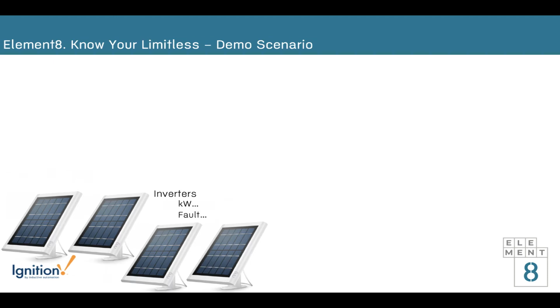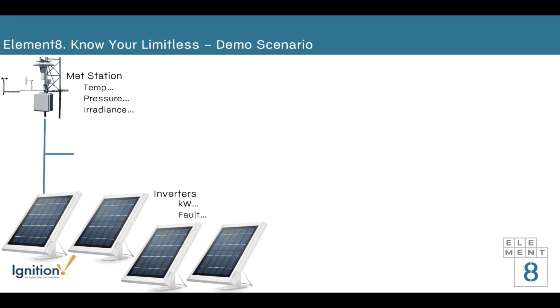Now on these solar farms there's also a weather station, and typically what these weather stations will give us is the temperature, the pressure, and the irradiance that I get from the sun, obviously a very important factor, so I can determine theoretically what my kilowatt production should have been. Now normally on these types of sites these things are connected to a Modbus master, and in this case what I'm going to do with my little Ignition Edge component is connect to these Modbus devices to get all of these different signals out.